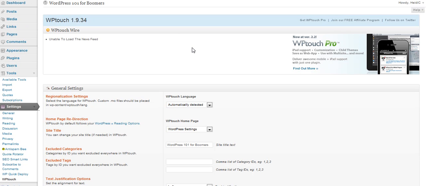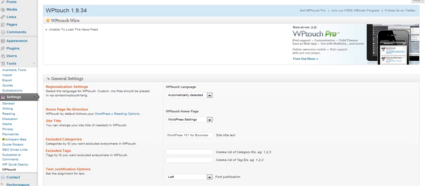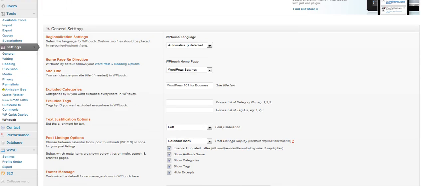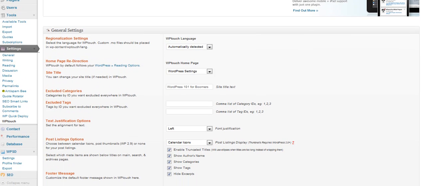With WPTouch, you just install it, activate it, and it's good to go. It's going to work for you. You don't have to come in and make changes, but you do have these settings. You can come in here and customize how you want it to be. If you wanted it in a language other than English, or whatever is automatically detected, you could say, I want it to show up in Spanish or French. I've not played with these different settings. As I said, I don't have the cell phone to check them all on.